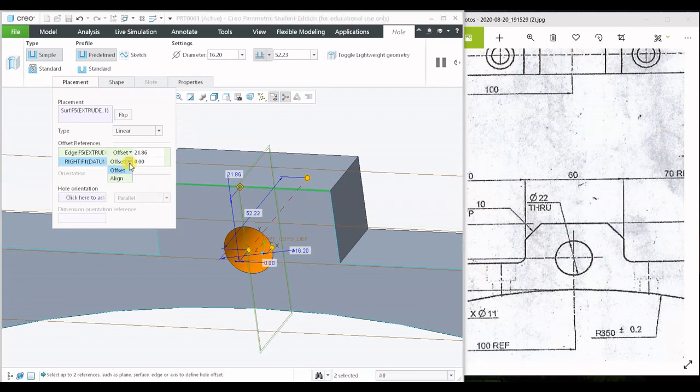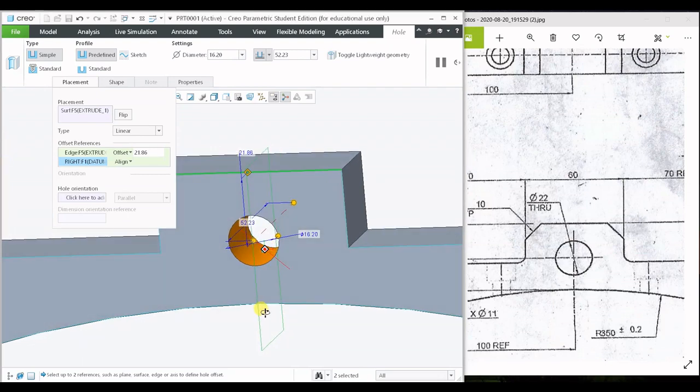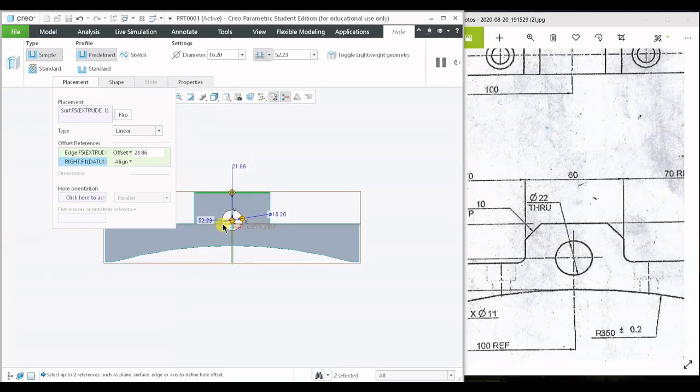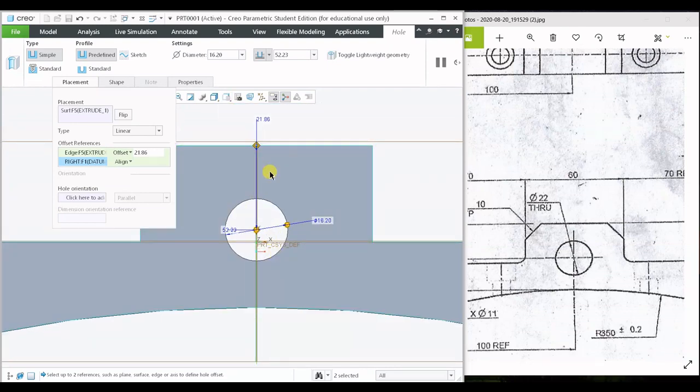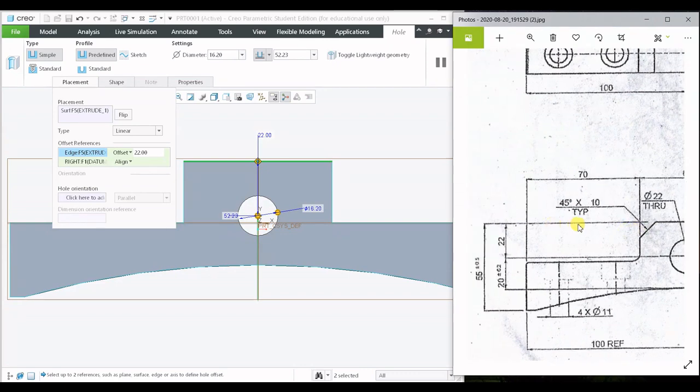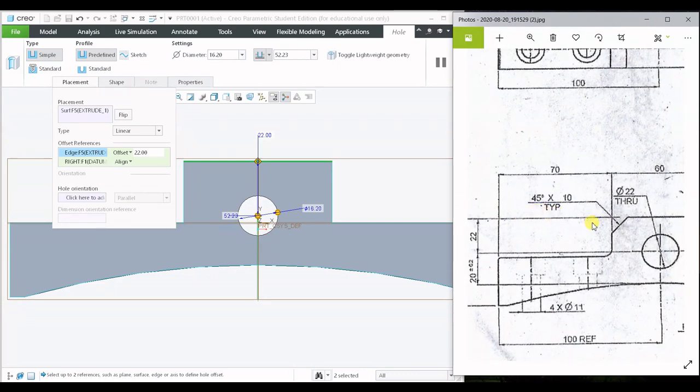There is another option over here. We can simply select the align option. So in this particular option, we need not enter any value as 0 or anything. It automatically aligns itself with the vertical plane what we have selected. So we can see this more clearly in the front view. So you can see the hole is aligned with respect to the vertical plane and it is at a distance of 22 units as presented in the front view.